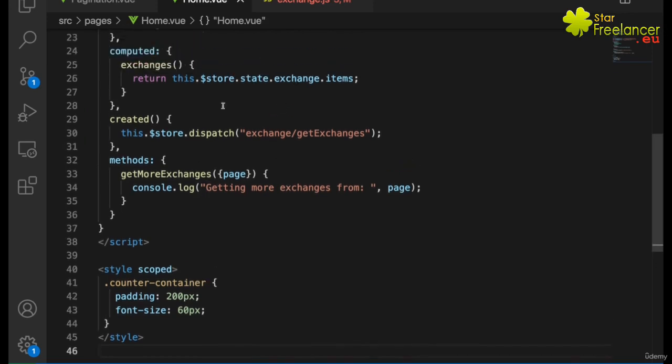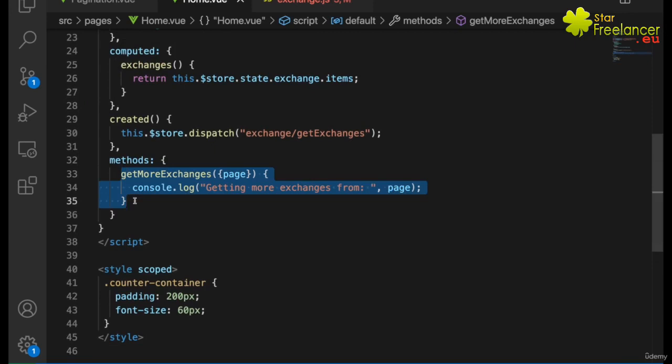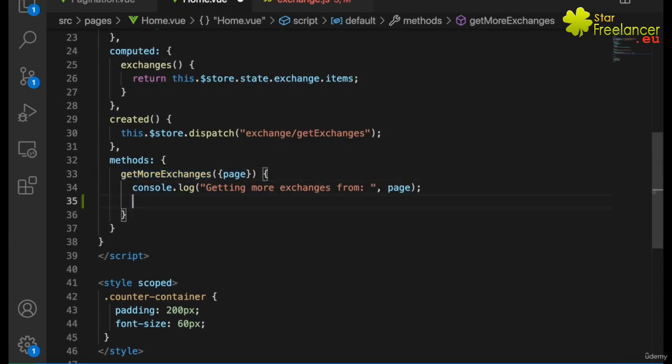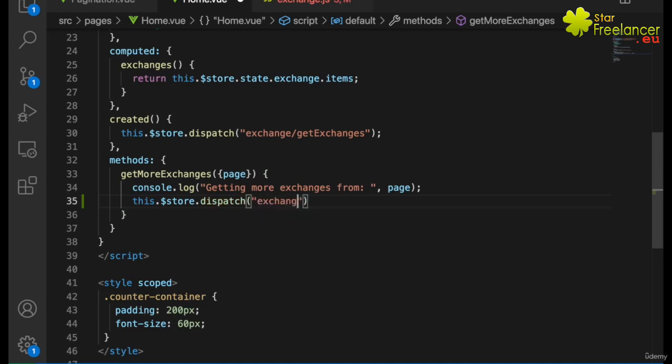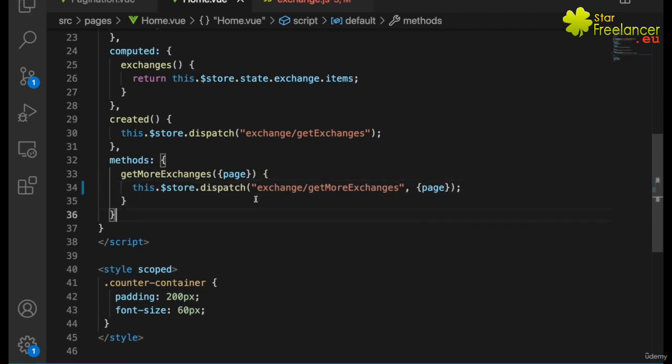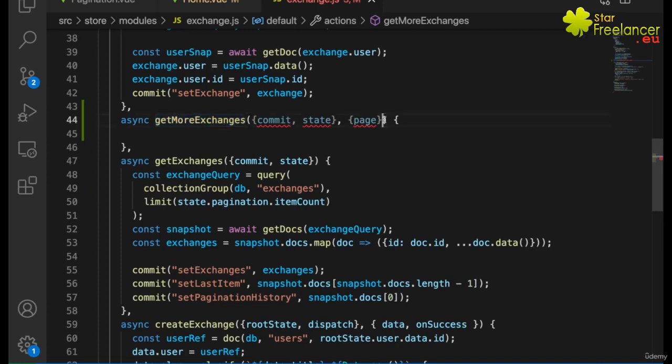Okay, so we want to dispatch it when we are clicking on the back or previous button, which is getting called when we are calling get more exchanges. So from here, let's write this $store.dispatch exchange/get more exchanges, and let's pass the page as an object like this, page.